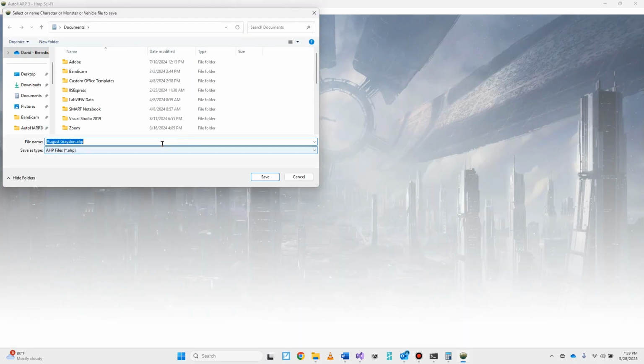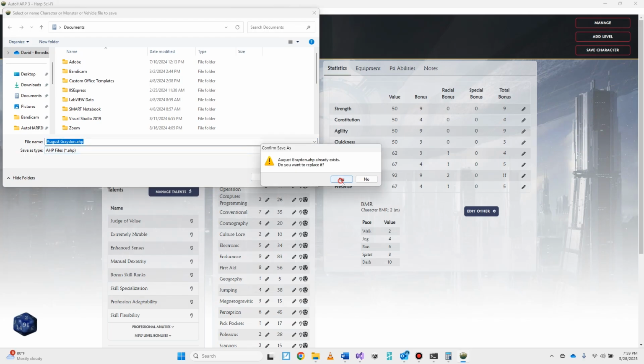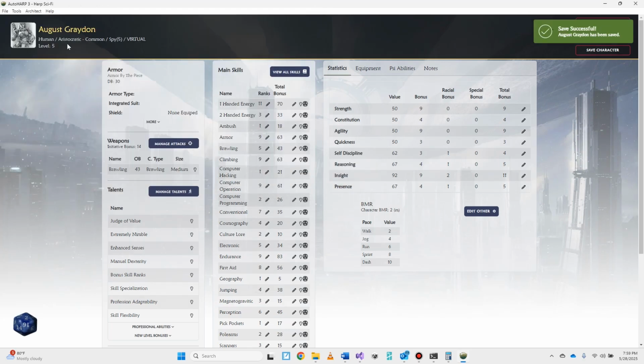It's going to ask me to save, so I will save this character sheet, and it will save as August Graydon Virtual Character. And it's going to be the same character sheet as I had before, except now all of its physical abilities have basically been wiped out. It's just an AI.